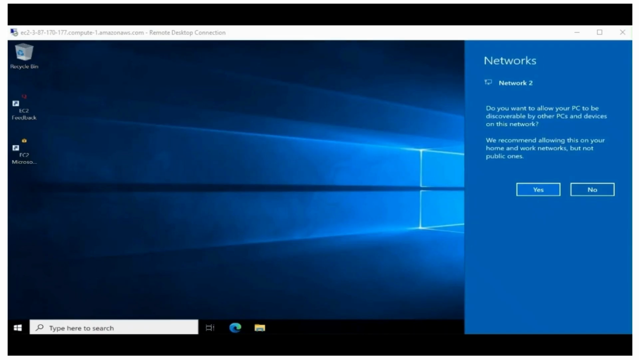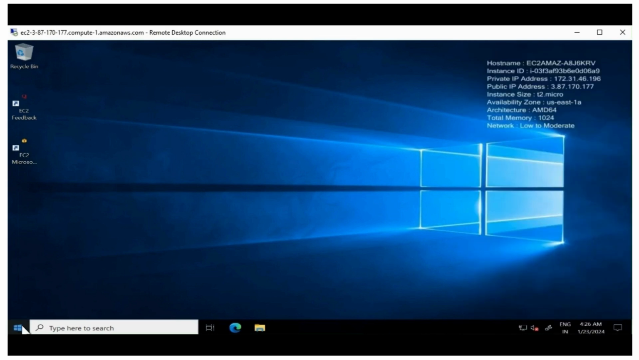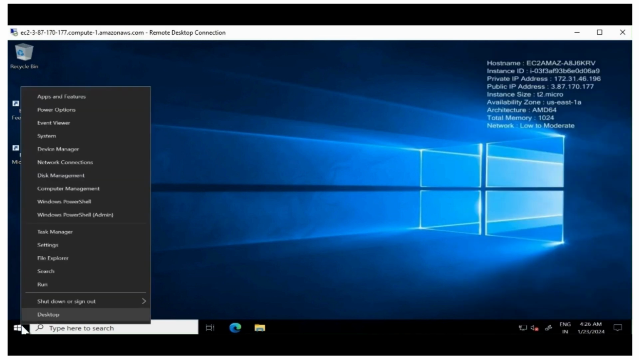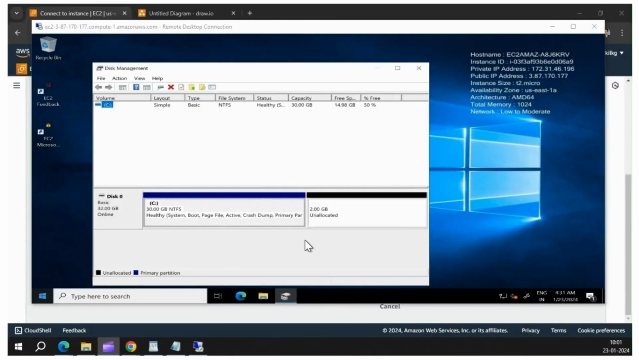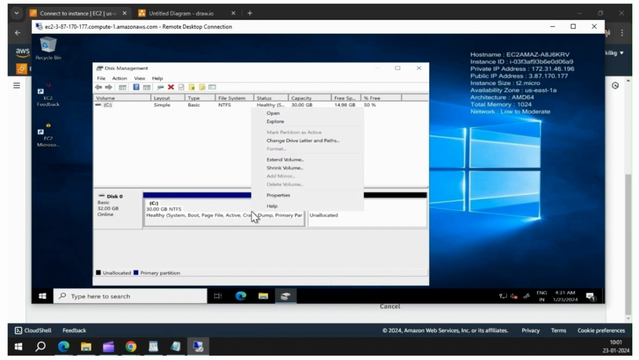Now I have connected to the EC2 instance. Let's check the disk management. Earlier it was 30 GB disk space, and after extending by 2 GB from the AWS console, an additional 2 GB of space is showing as unallocated. Currently this 2 GB is not usable. In order to make it usable, we have to do a couple of tasks. Right click on the existing formatted root disk, and there is an option to extend the volume.